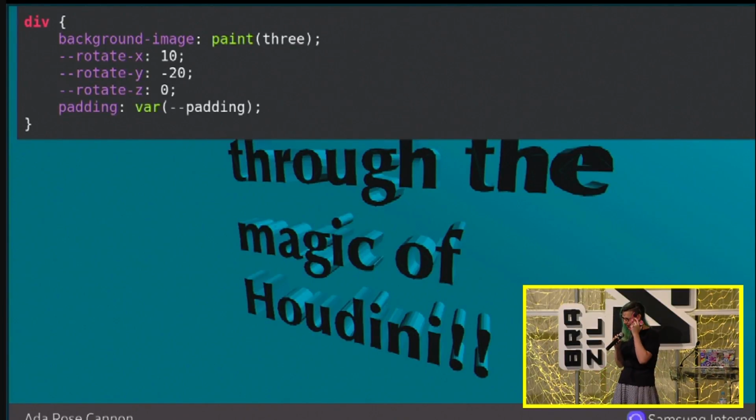Here's the code for this. So background image is Paint 3, where 3 is the name of my worklet, and Paint is part of the Houdini Paint API, telling it to use it. I'm using custom properties to control the rotation of the text it's drawing. I've rotated it 10 degrees in the x-axis, 20 degrees in the y-axis, and I'm using other CSS variables for the padding of the element.